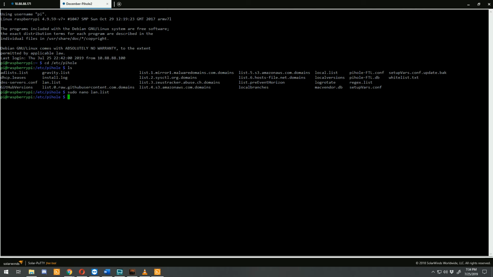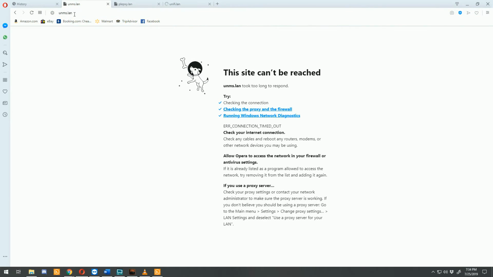But let's restart the DNS service. So not sudo, I think it's just pihole restartdns, and there we go. So minimize that, and let's try these again. So unms.lan, plexpy.lan, and unifi.lan. Might have to give this a couple minutes to do whatever magic it's got to do in the background, but eventually this should work.